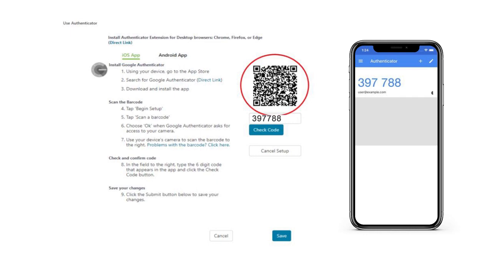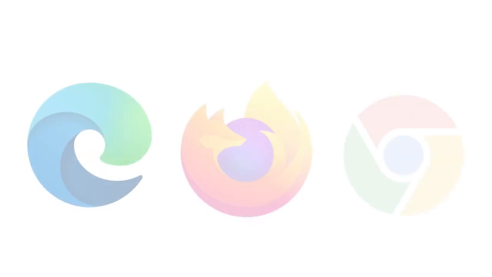You're all set. Next time you log in, you can open your mobile app and enter the 6-digit code for your MFA with 0 wait time. Now we'll walk you through how to add Google Authenticator as a web browser extension.